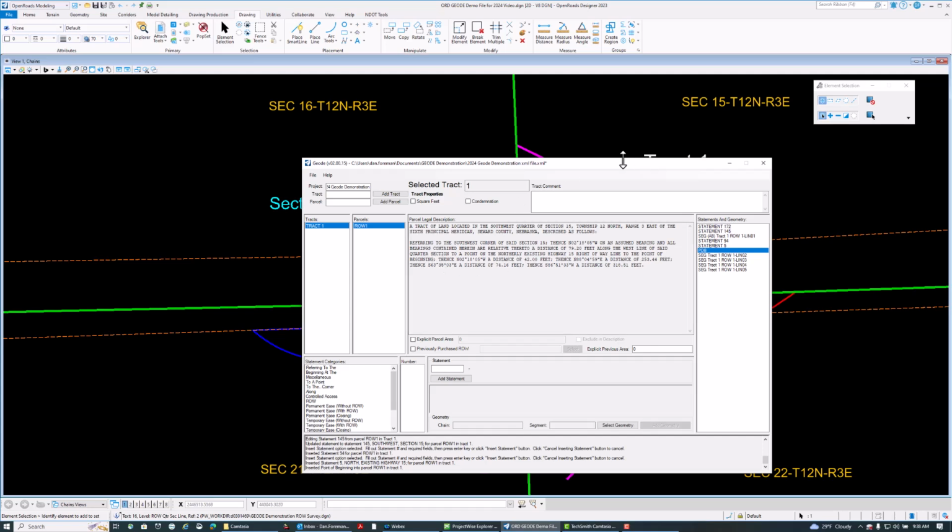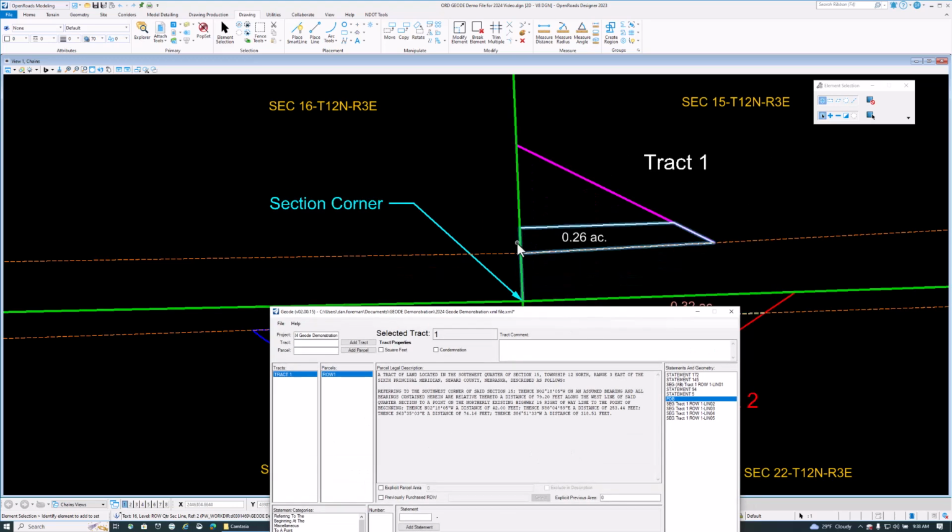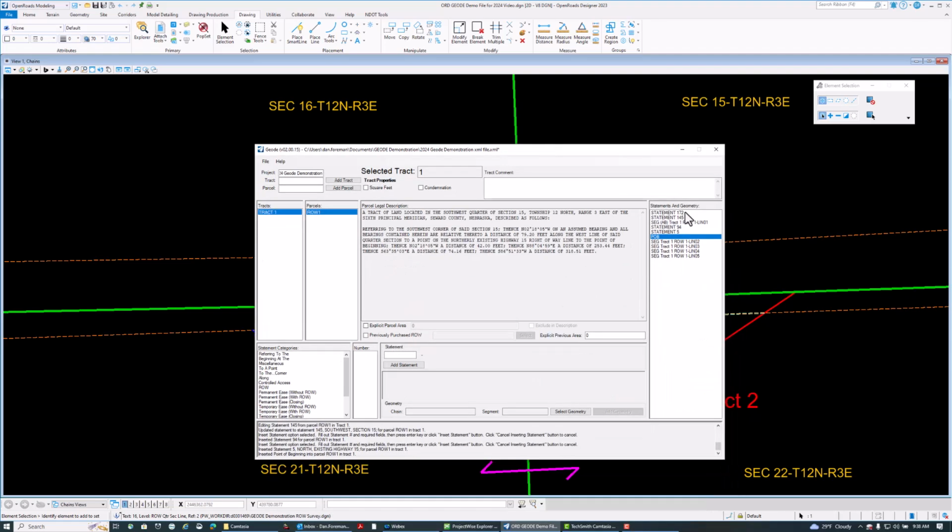Okay, and now at this point I'm going to go along this section line for the west edge of our acquisition. So I'm on the second line, so I'm going to drop down to my third line segment. It's the line segment after the line that I'm adding the statements to, and I want to put an along statement again.